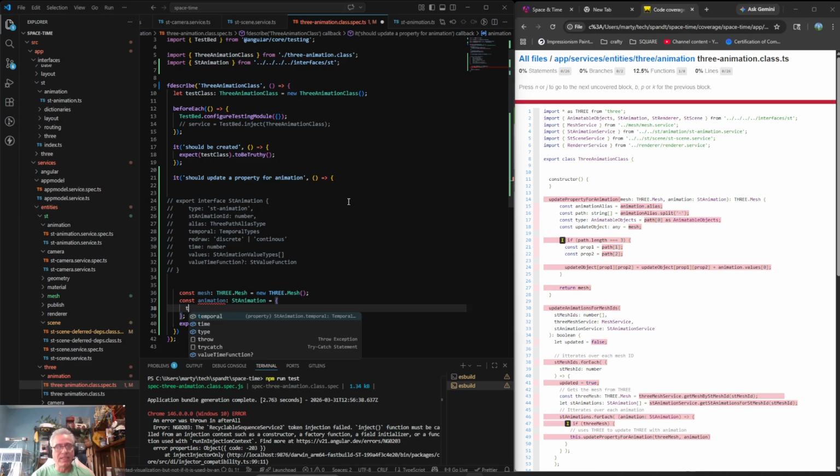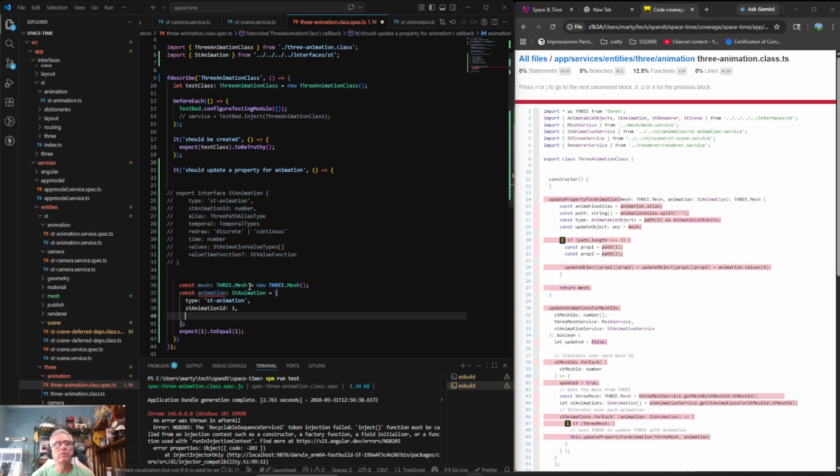And now we know that we need a type, and the type has to be an ST animation for it to be an ST animation. We also know we need an ID, and it could be whatever. So ST animation ID, and we're just going to say that is equal to 1, comma. Looking at this up here, we know we need an alias, and there's only a couple of choices. So we're going to say this is a mesh rotation X alias.